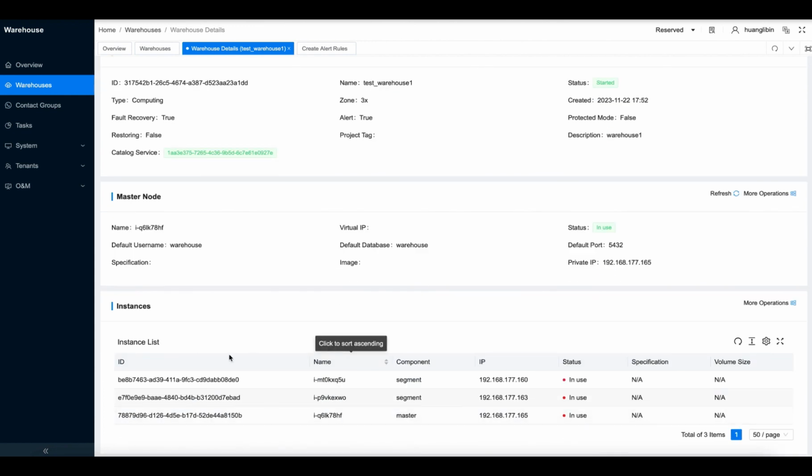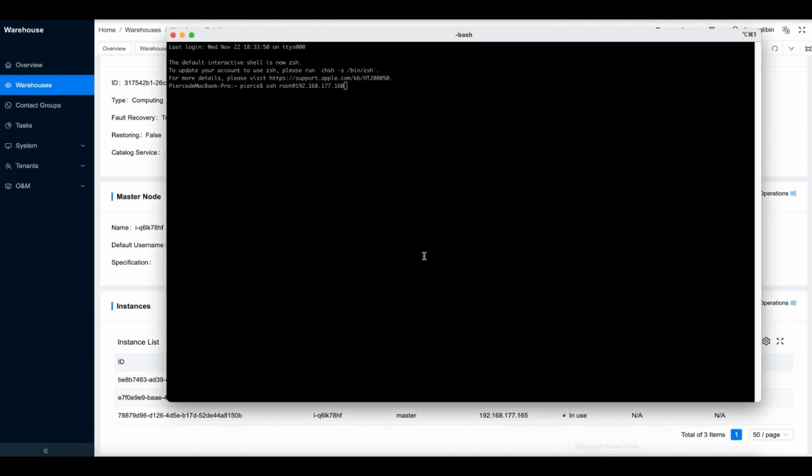Next, let us show how failure recovery works. Now we have two computing segments. We set one of them as failed as a simulation. Directly log into the host where this node is located from the backend. Turn off this host to simulate a host failure.